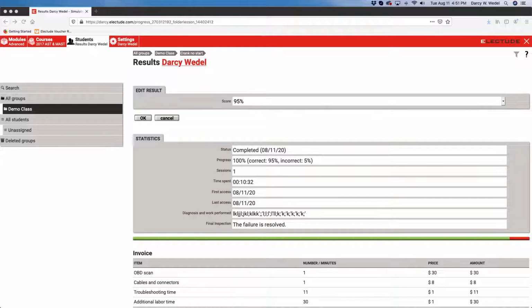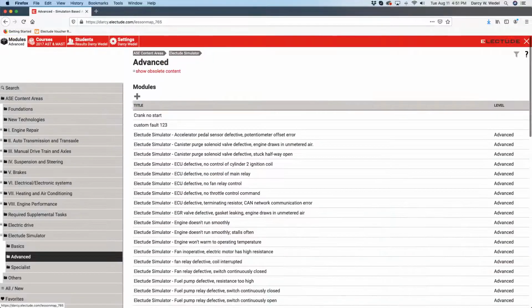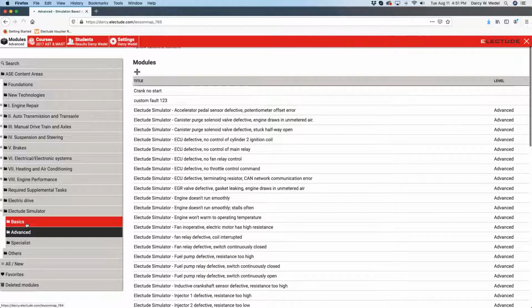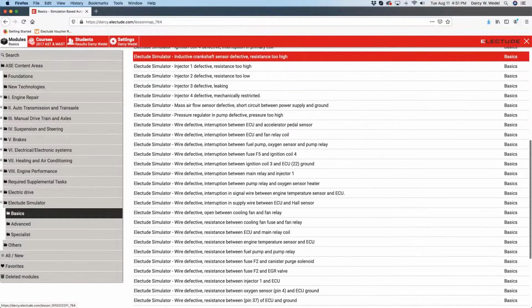The next question here, can you select the faults that the simulator has? In other words, can you put in your own fault, such as removing a fuse, or installing it open in the fuse panel? So that's a good question. Can you create faults in the simulator? No. You're pretty much limited to the faults that you see here, these 50 faults.